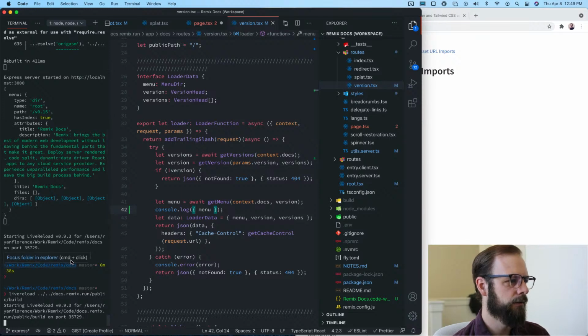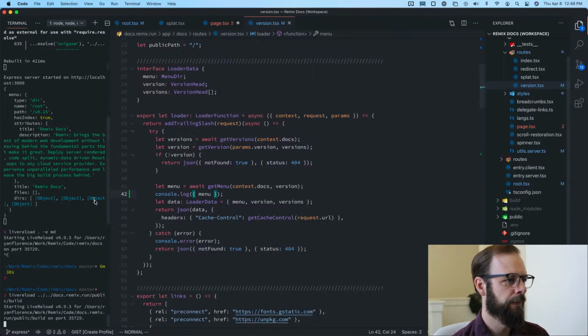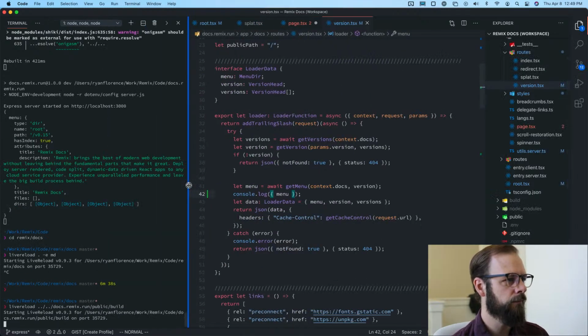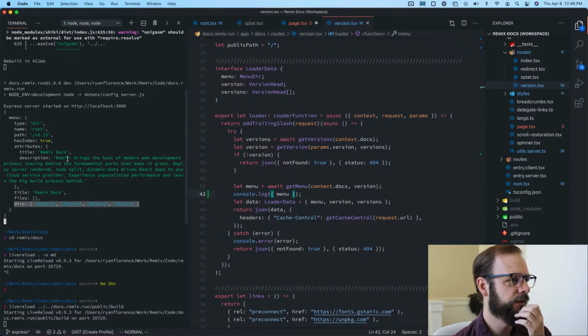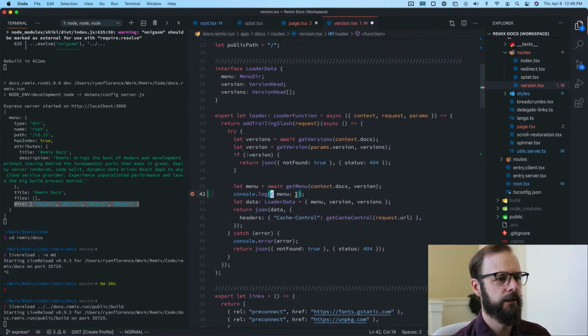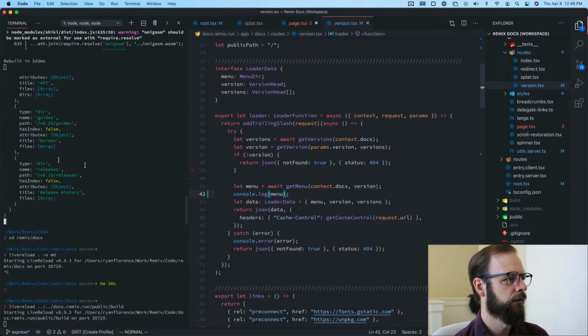So here it is. Move this. You know what? I'm going big. So here is the menu, and you can see it's got a whole list of DIRs as well. So it could be like, let's look at all of it. So you can see each one of these directories.